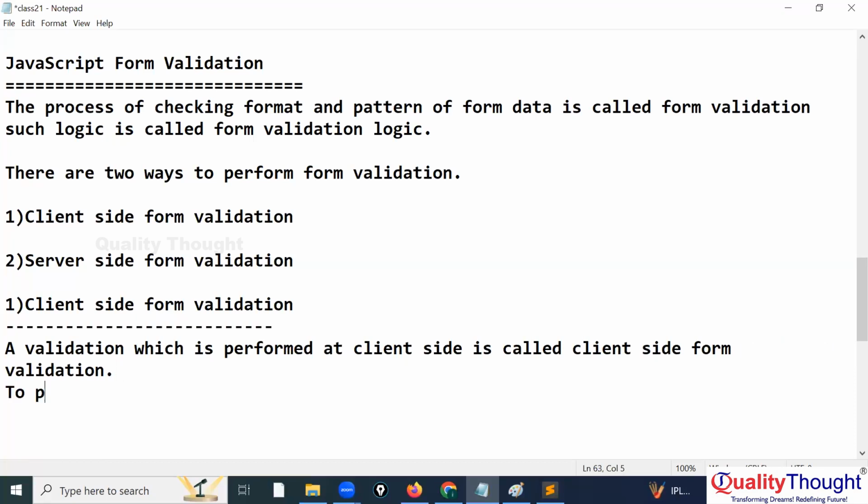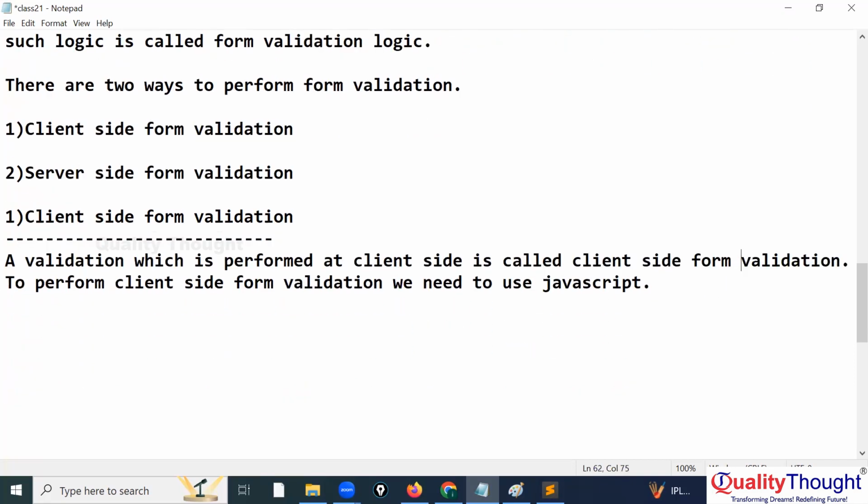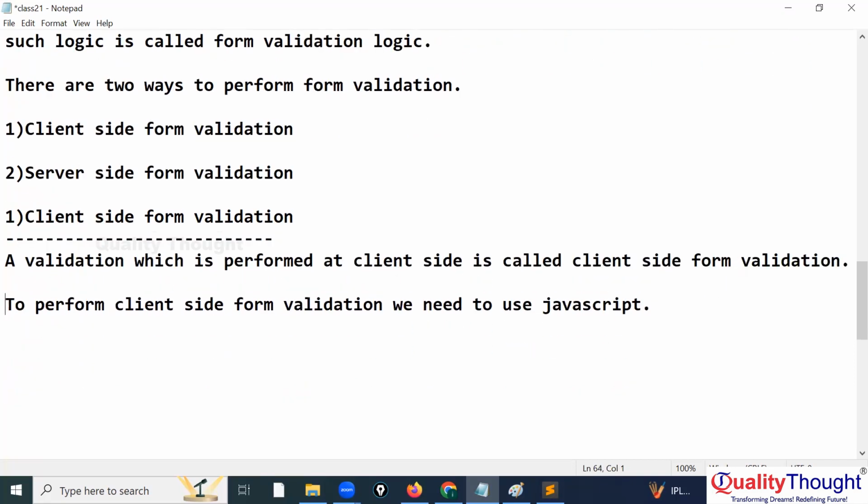Next point, to perform client-side form validation, we need to use JavaScript. Understood my point here now? To perform client-side form validation, what we should use? JavaScript.